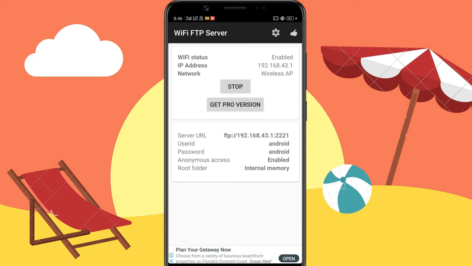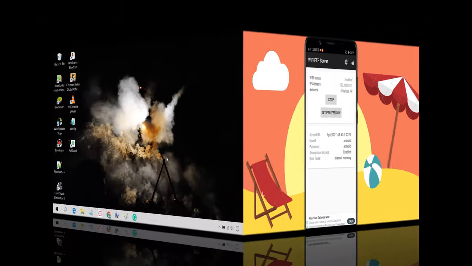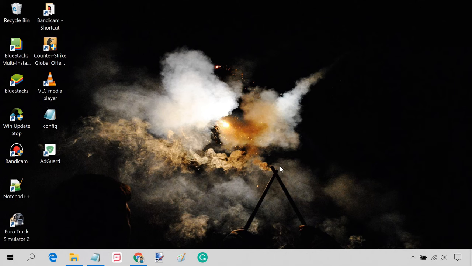Once the server has started, you should see a server URL here. Take note of the URL. Now, go to your Windows PC. Open Windows Explorer.